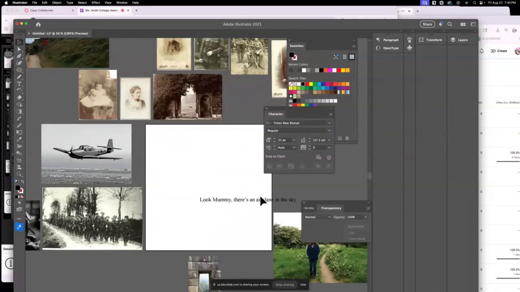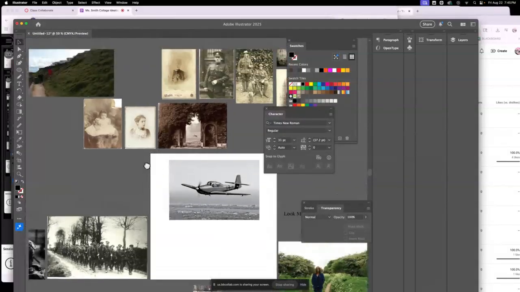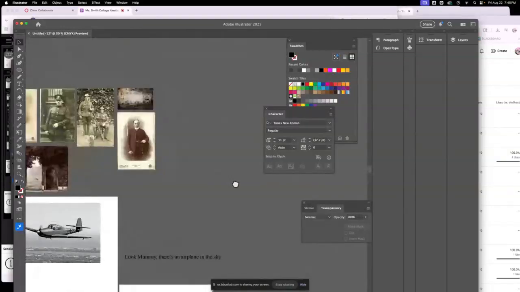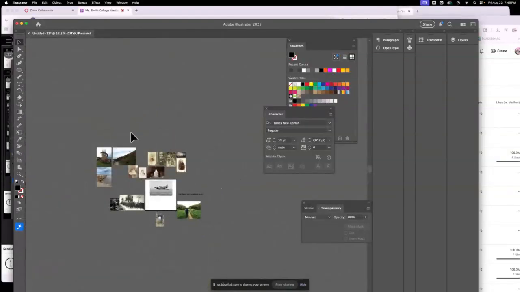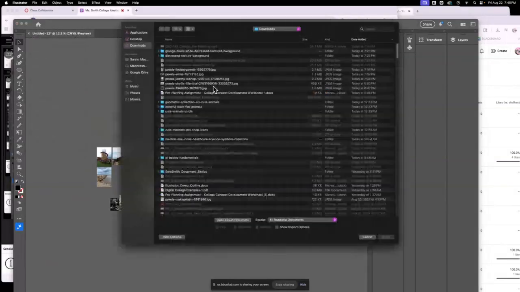So there is some text. Don't know where it's going yet, but it's there. So we've got the airplane. I do like the airplane. So we've got a lot to work with here, and this is just the beginning. Where did my texture go? Try it again. File, place. Oh, I think I was going to replace that. That's right.